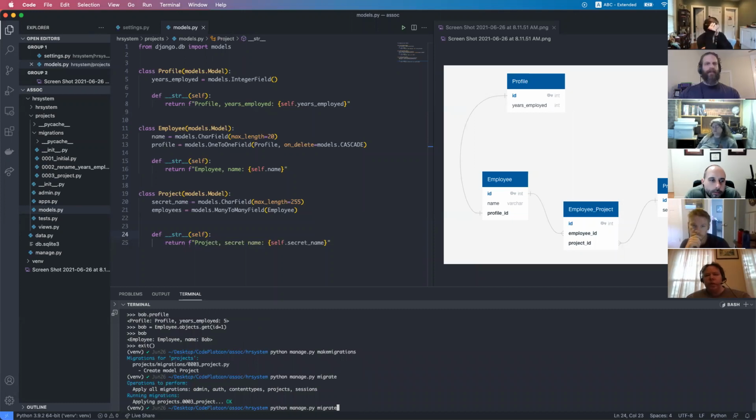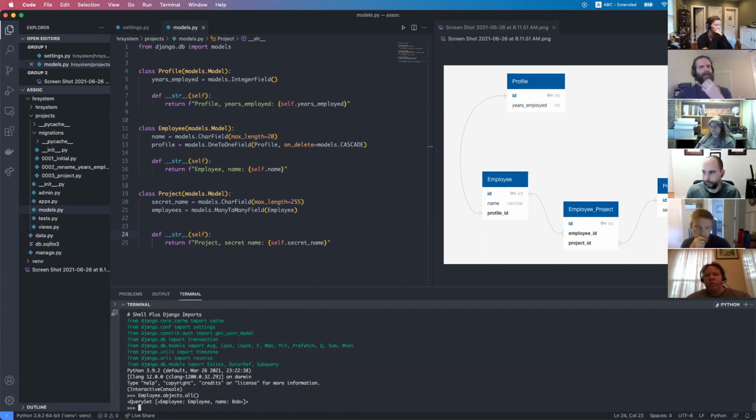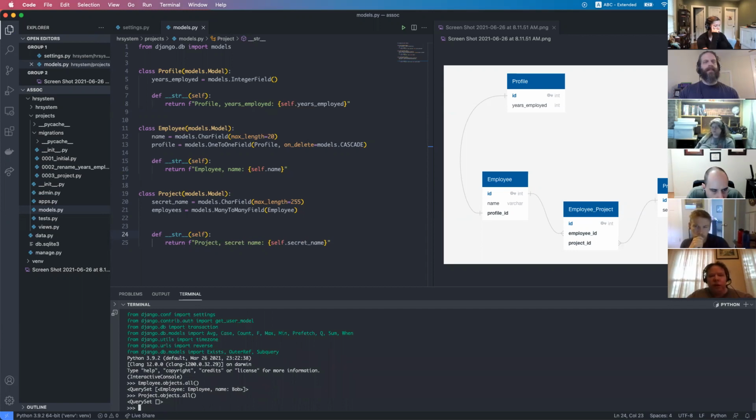So let's go ahead into the shell. First, I'll check the employee. Okay, so Bob is still there. And then the project. So let's do Project.objects.all. So that's an empty query set.